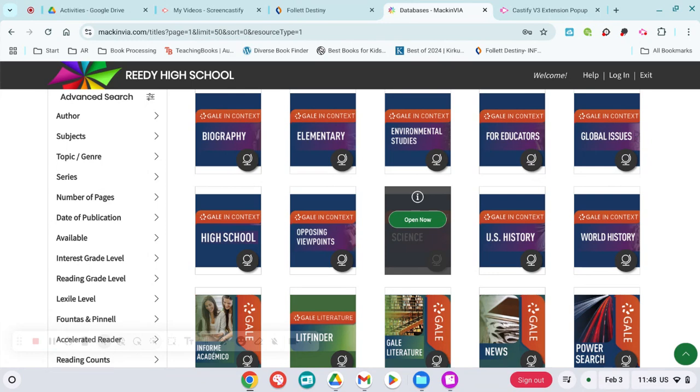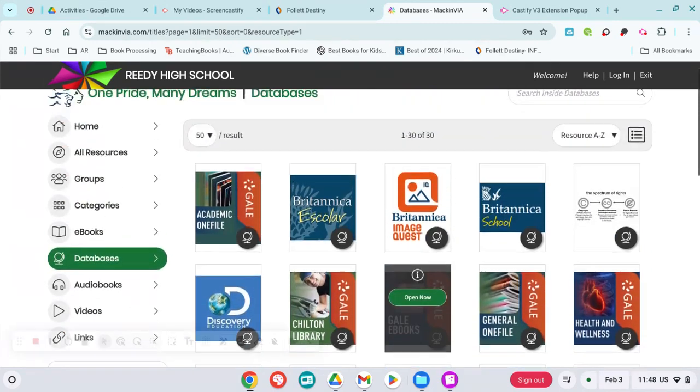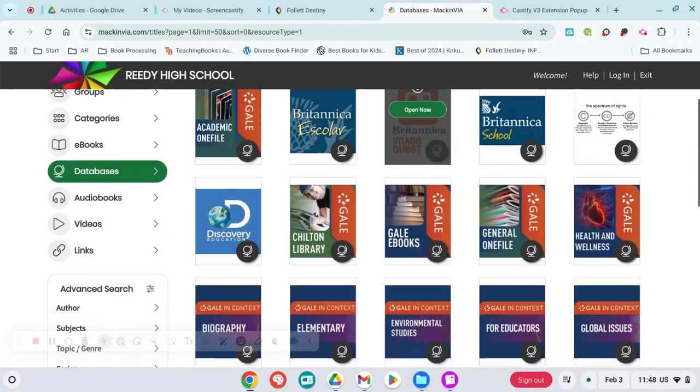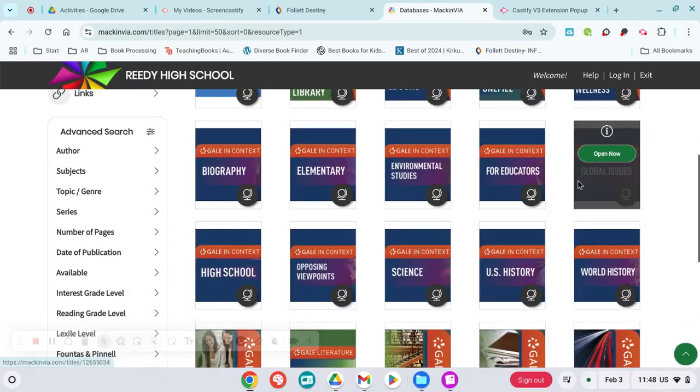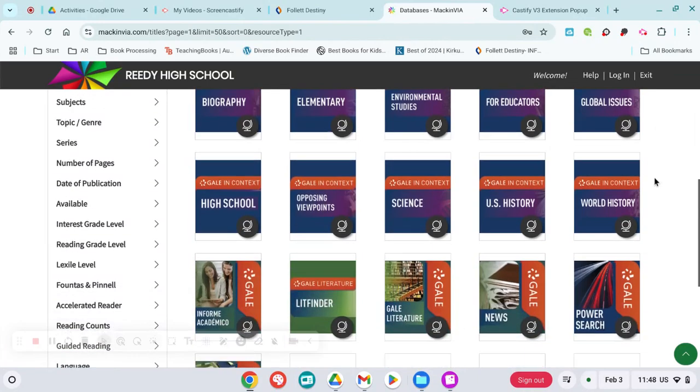So at our school, we have all kinds of databases that are available to you. But for the assignment that you're going to be doing, you're going to focus on World War II. So we're going to narrow down our databases to the ones that talk about history. So I could maybe choose global issues that might work. There's also US history and world history.